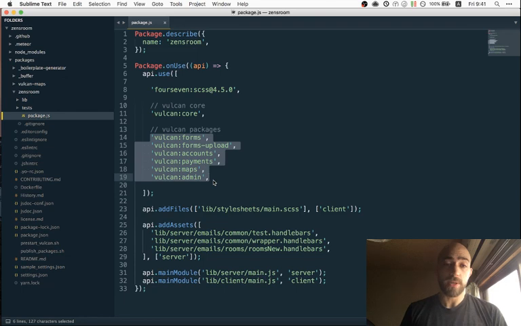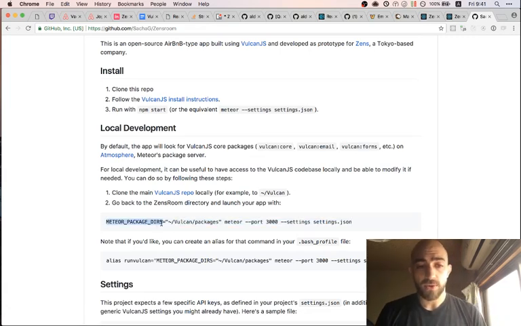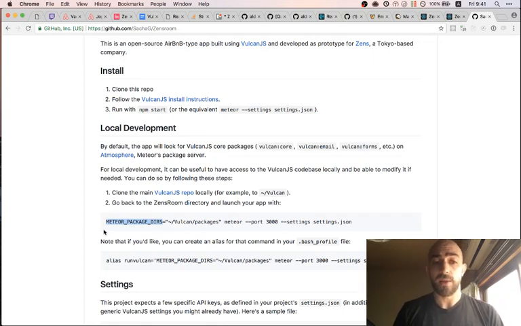And it should work actually. So you can load them from the package server, but obviously that would be whichever version is on the package server. And that might not be the latest development version. Well, hopefully it isn't. So if you want to load packages locally though, you can use this environment variable, Meteor package dirs. So if you run your app like this, Meteor package dirs equals wherever you have your Vulkan packages, it will load them from there.